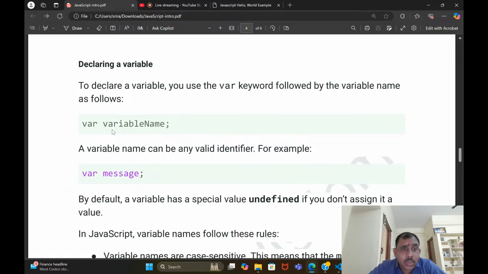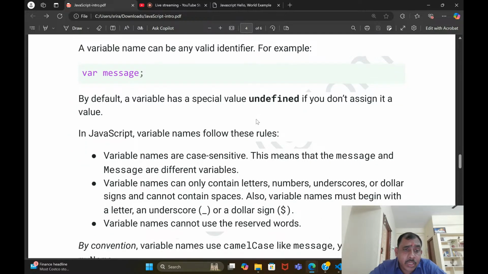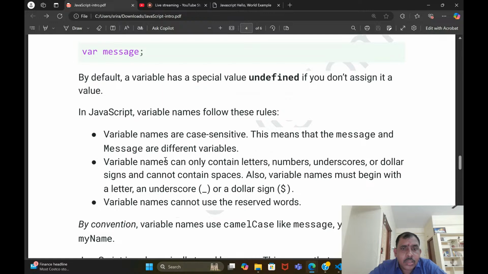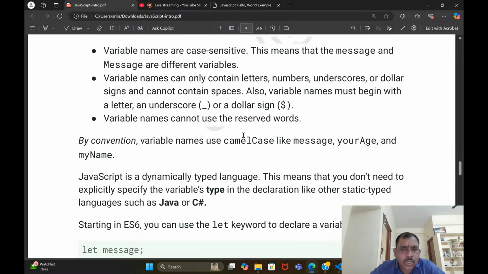Here we have declared a variable. A variable name can be any valid identifier. An identifier is case sensitive and can contain letters, numbers, underscores, and dollar signs. But it can start only with a letter, underscore, or dollar sign; anyone among the three. Variable names cannot use reserved words like for, let, while, of, continue, and switch, and many more. We'll deal with keywords later; reserved words are keywords. We cannot use function or any of those as variable names.